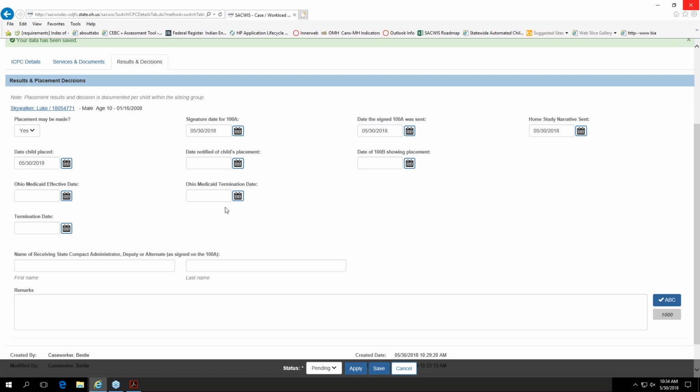Okay, so trying to think what else. Again, for these incoming records, when you approve the placement, you are not closing out your case. You're not terminating your ICPC record at that time. The ICPC record needs to stay open until it is terminated by the sending state, or if you have denied the placement, you could close it.